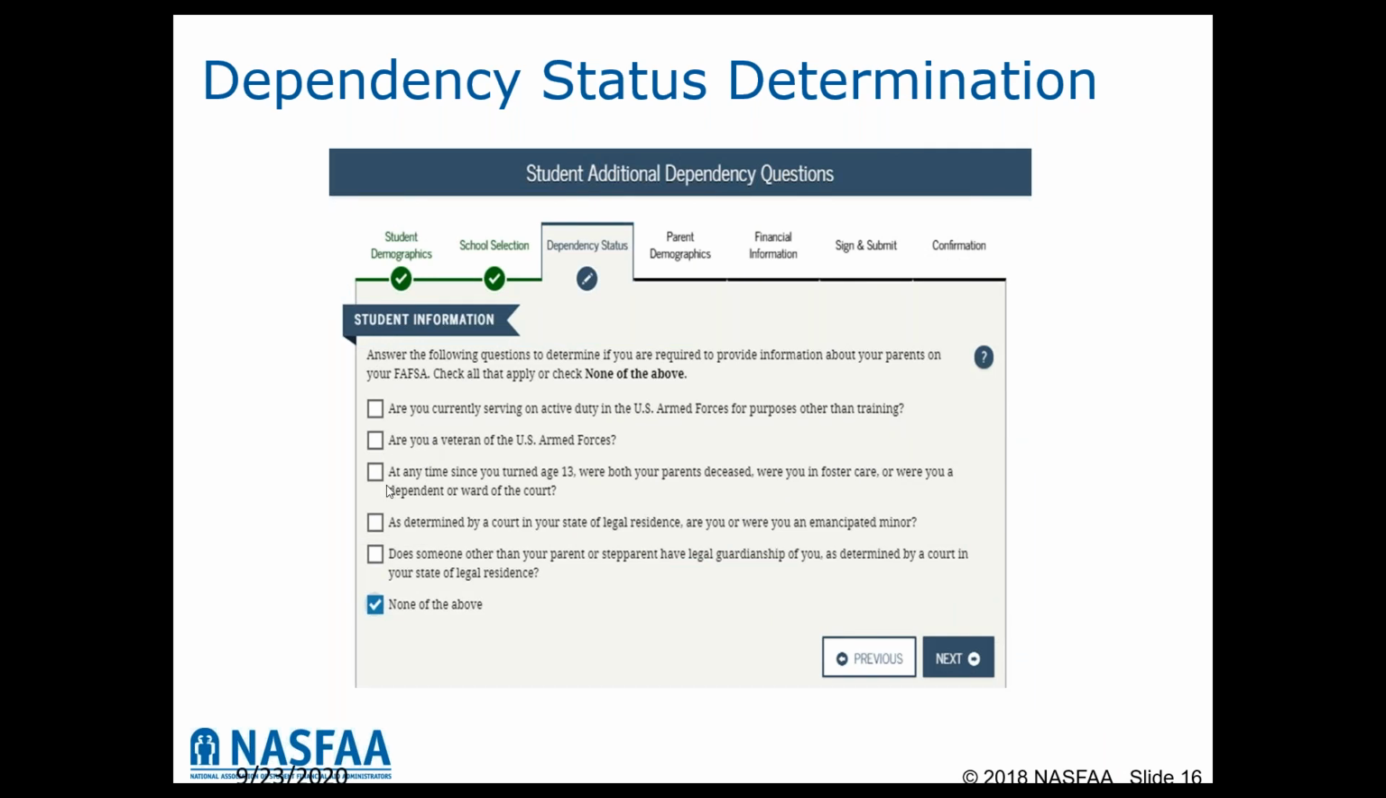The most common check boxes that we see affirmative to would be students who, at any time after they turn 13, had both parents deceased, or were in foster care or a dependent ward of the court. The other one that we see more commonly would be a student that has a legal guardian. Legal custodians are different than legal guardians. So if a student is in a legal guardianship situation, they can check this box and it will make them independent for financial aid purposes.